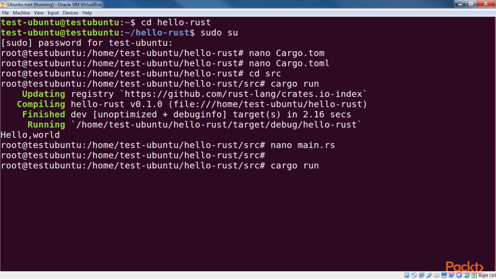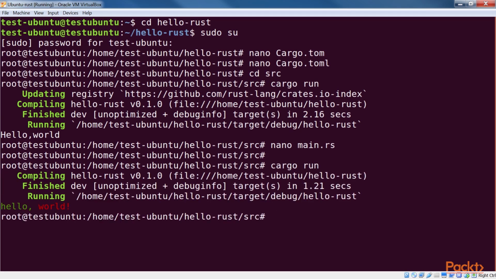Now, we can run it using Cargo. It automatically downloads and builds the library we need and all of its dependencies. Finally, it calls the Rust compiler so that our application is linked with the library and runs the executable. Here we get the desired result with hello in green and world in red.